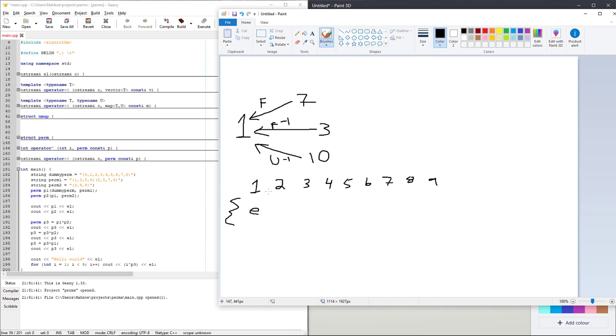Well, we apply the identity. How do we get from 2 to 1? I haven't discovered this yet. That would get filled in later. How do we get from 3 to 1? We apply F inverse. How do we get from 4 to 1?